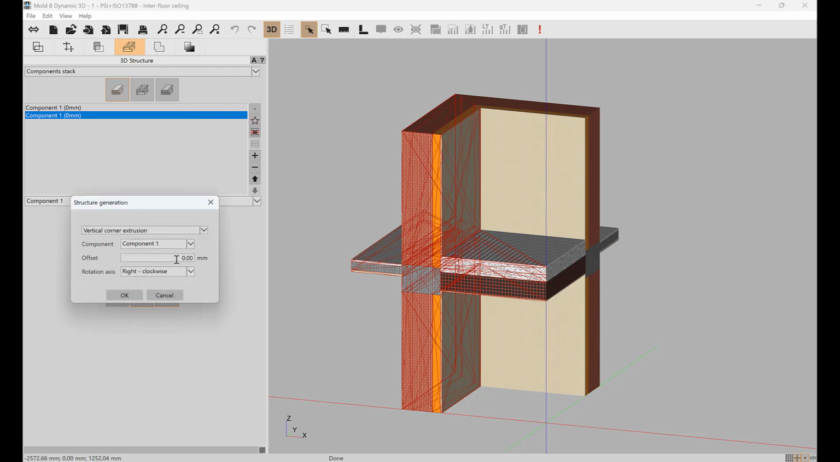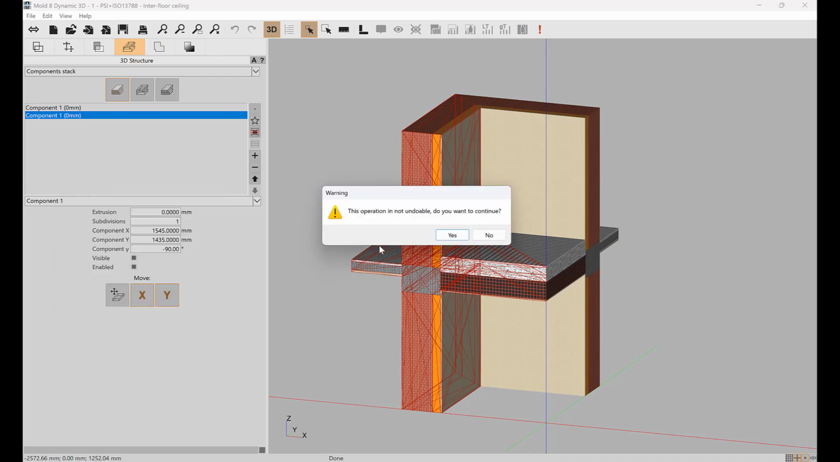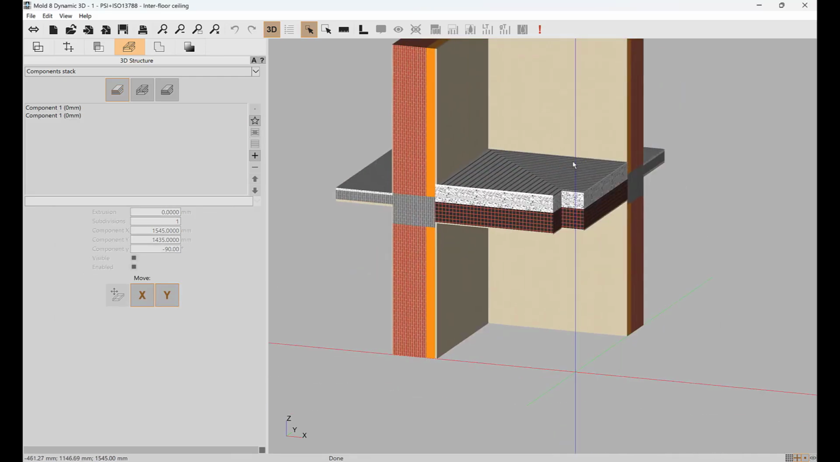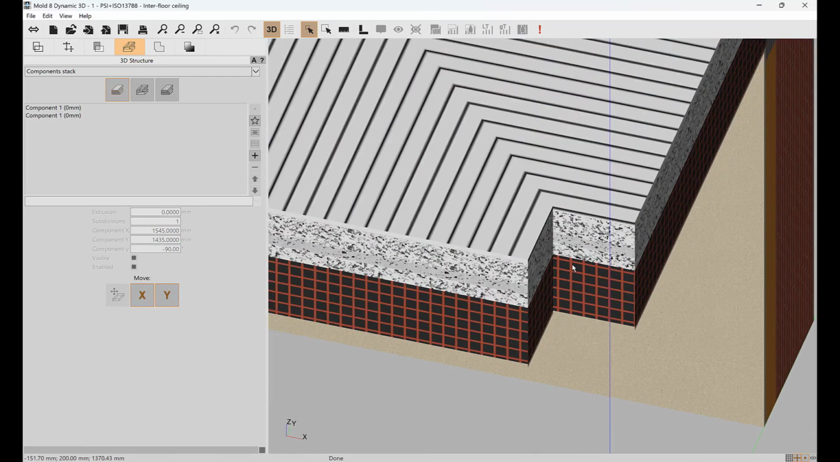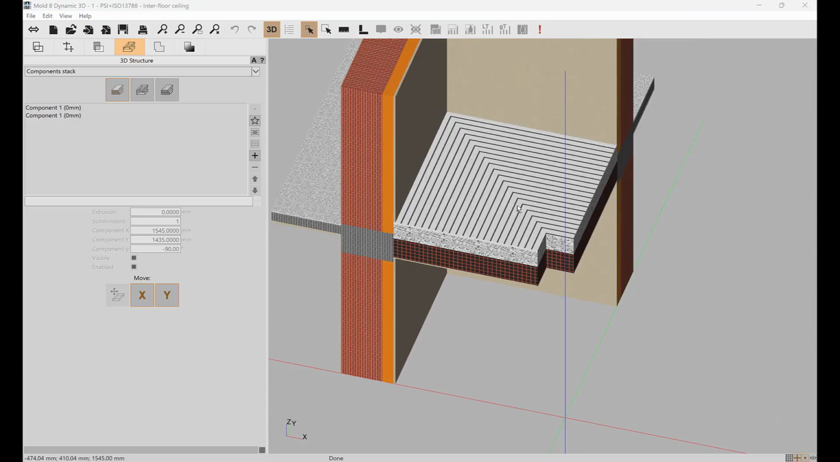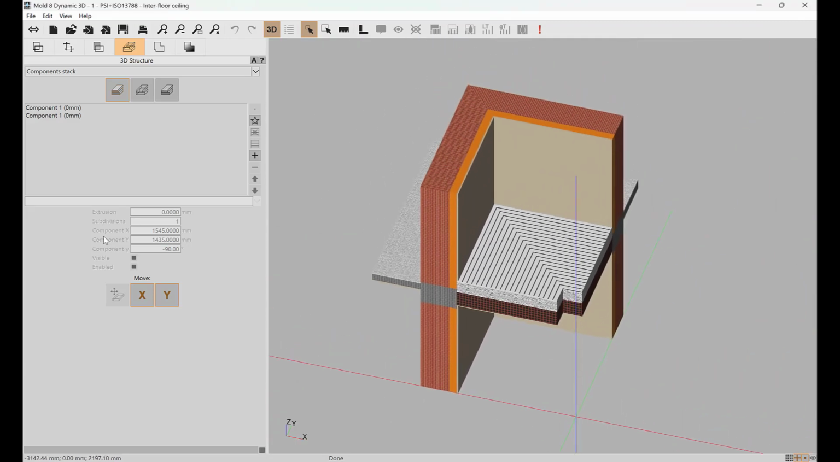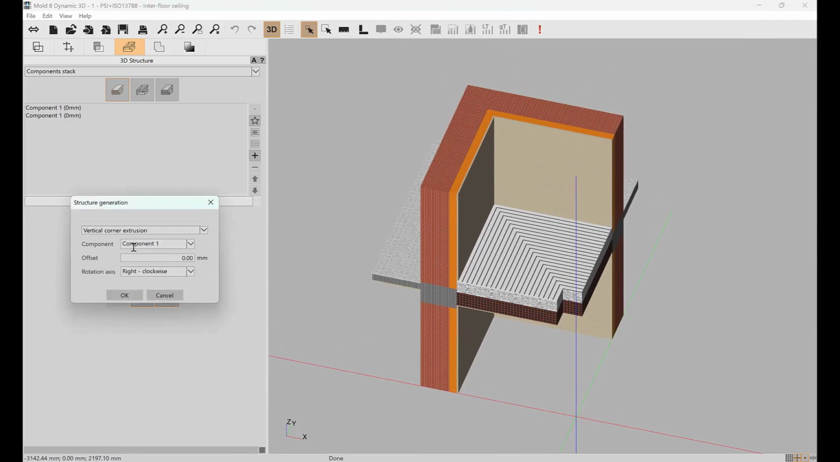You can also add an offset during its generation. The rotating axis can be clockwise, default, or counterclockwise.